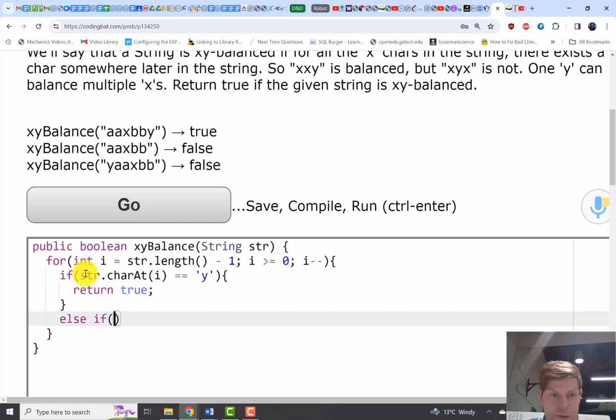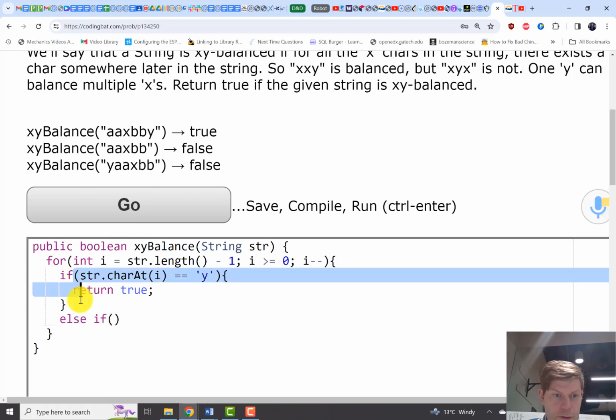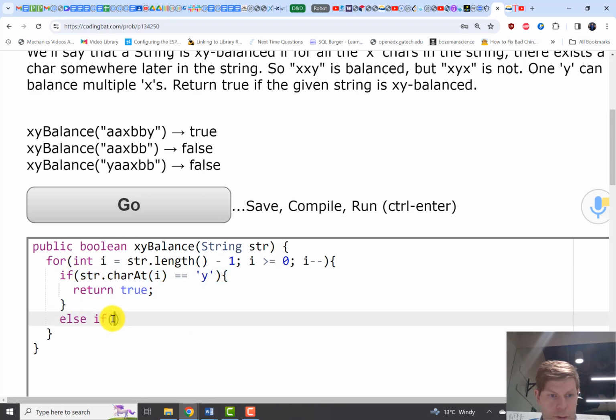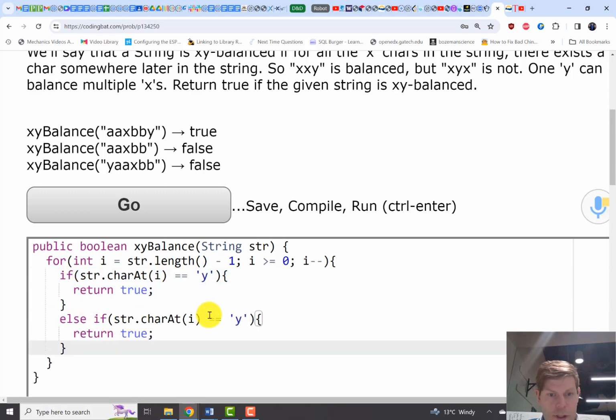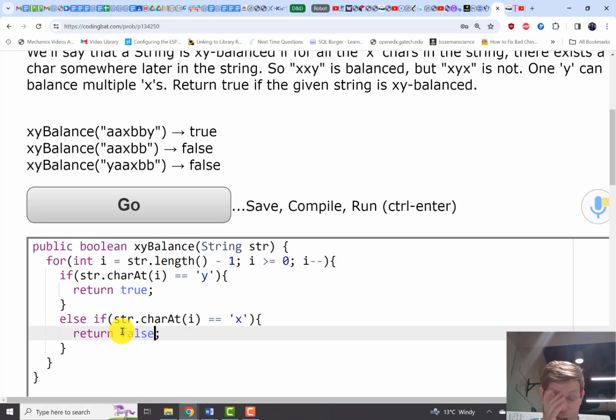Else if it's an x, we're going to return false. So if we run into an x first, we want to return false, because that would mean that x doesn't have a y after it. Because if we hit a y first already, we're done. This method would have ended.